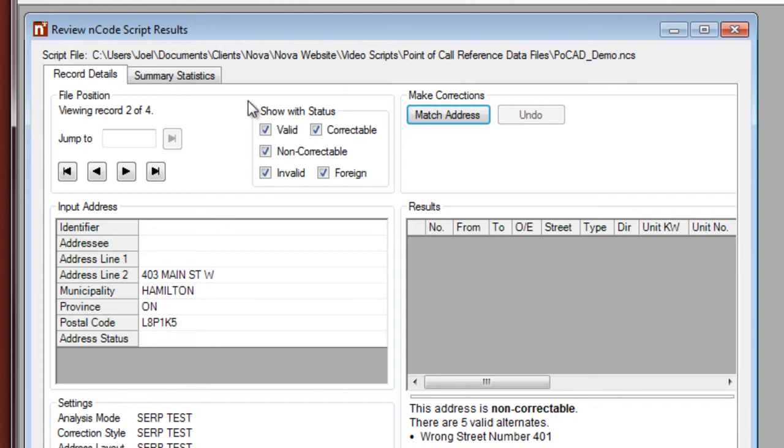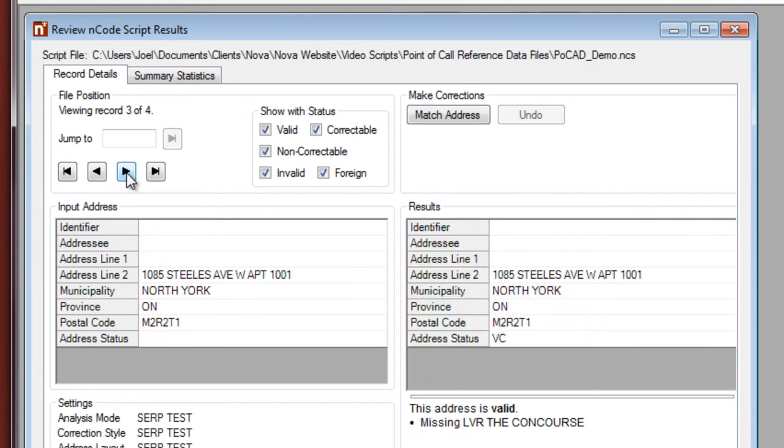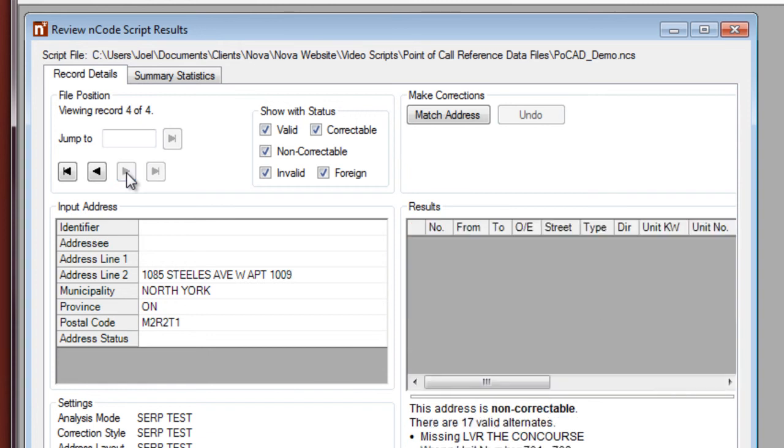Point-of-call reference data should be especially helpful to you for finding bad apartment numbers. Canada Post has said that this is the #1 address quality problem impacting undeliverable mail. Using point-of-call reference data could help you improve your address quality anywhere from 0.25% up to 5%.